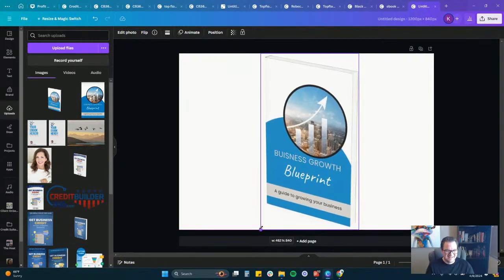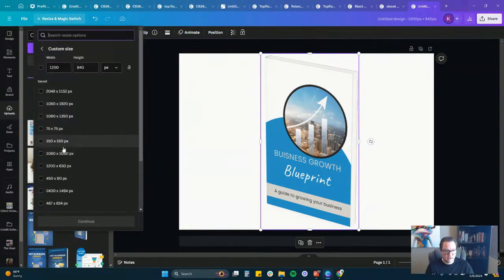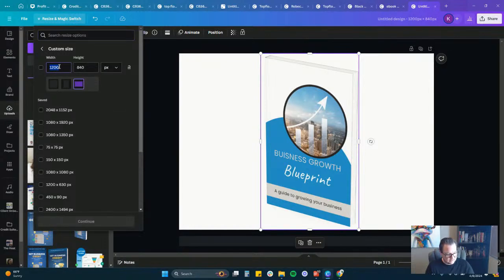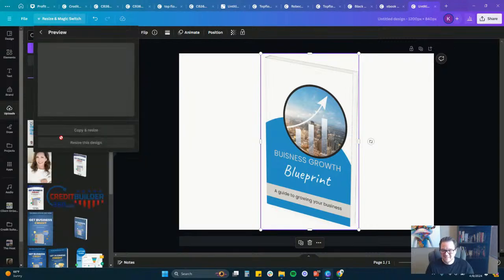It's showing us the actual width and height. So now we know this width is 462. Next thing we're going to do is come up here to Magic Resize, and we're going to go custom size. And I just forgot. I think it was 462, right? I hope so. We're about to find out, aren't we?